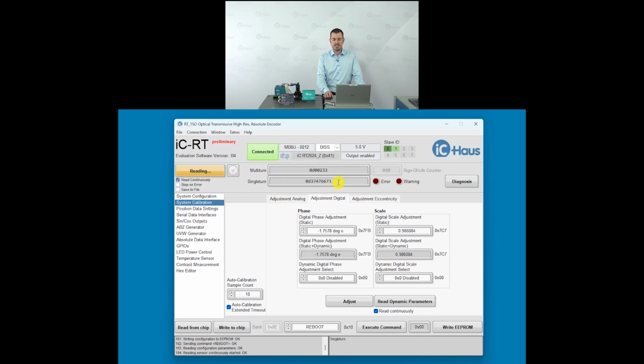Here are the 26 bits of angle data. I can switch that to binary, so you see quite some bits of position data that you have available here now.